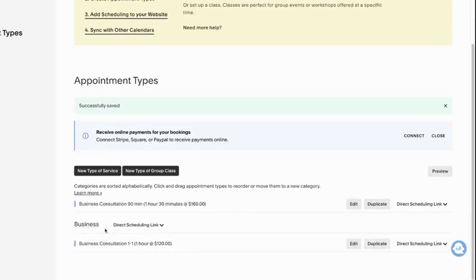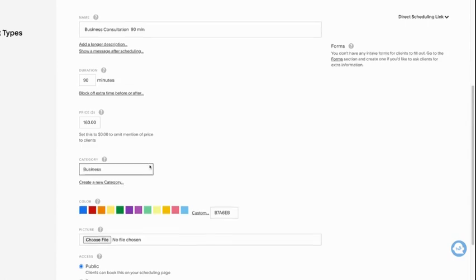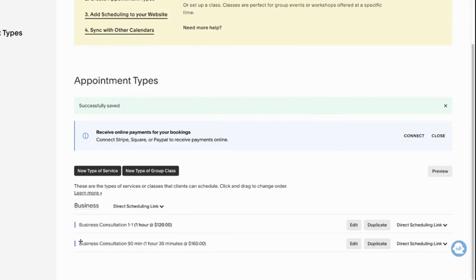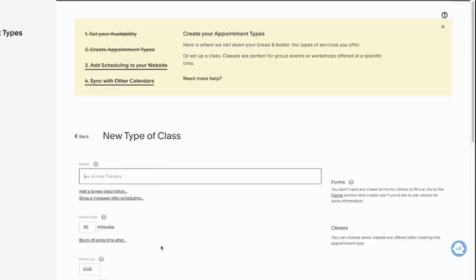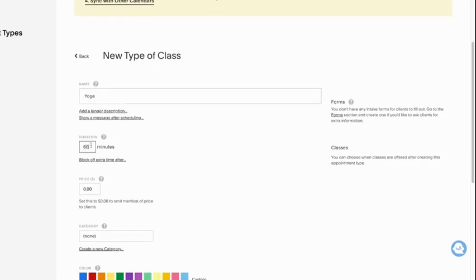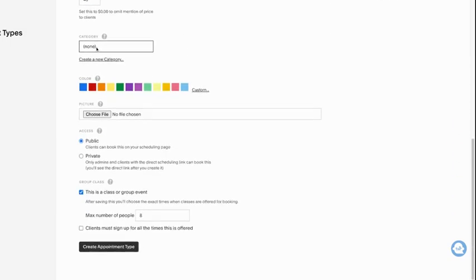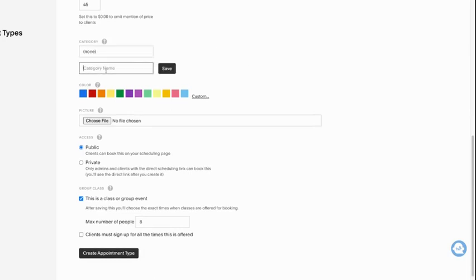This appointment is inside the category of business. If we come over here, hover over the category, find business, and update the appointment type. And just like that, now we have this group. We can also create a group class, for example, yoga, and let's make it 60 minutes and the price is $45. It's not relevant to us, business, but we can create a new category, yoga, as well.